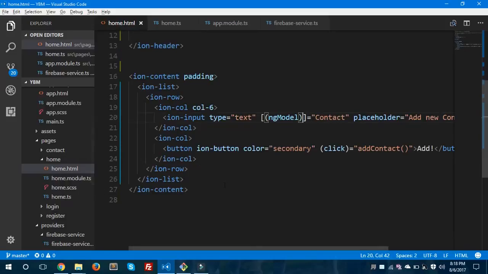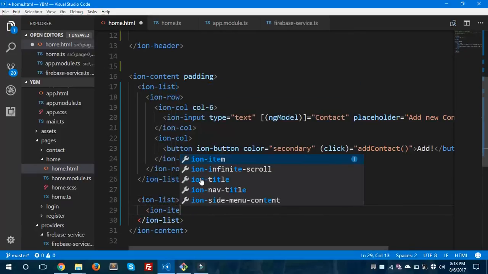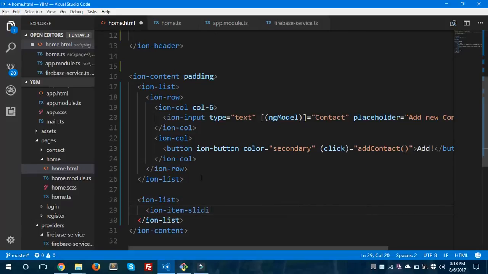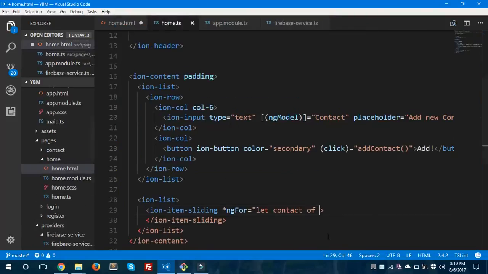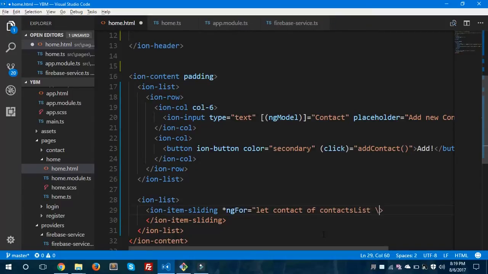Using this method which I am going to show you now, I'll create a new ion list, and inside this I'll give ion item hyphen sliding, this one, and I'll give my directive called ngFor equals let contact of contactsList, which is this contacts list. We are just looping here, and we'll use the pipe as well, async. This async pipe will retrieve all the contacts from our list asynchronously.